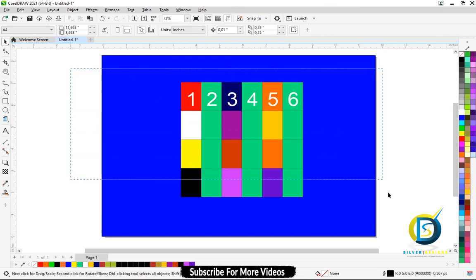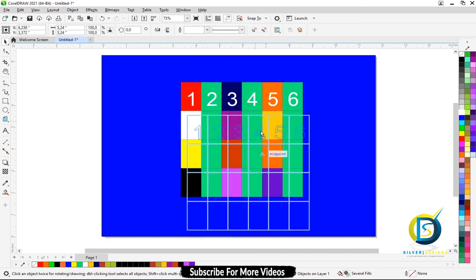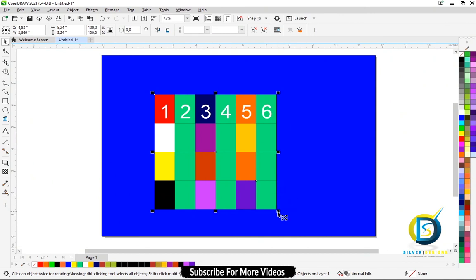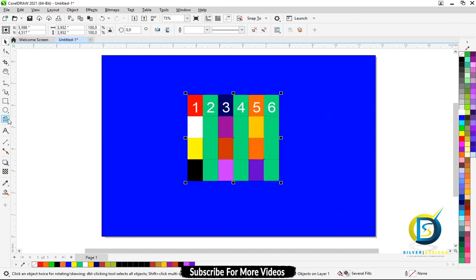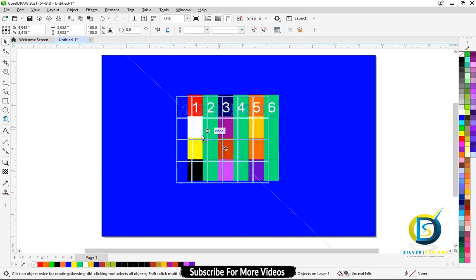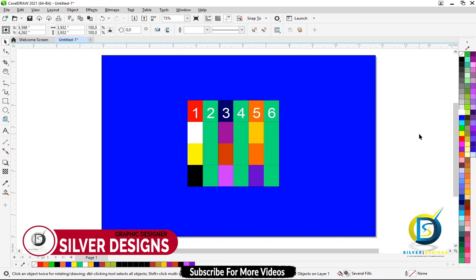Let's group them by pressing Ctrl+G on your keyboard, and it has become one like this. You can use this guy when it comes to creating maybe tables and all that. It's really great. All right, so I think that's the end of this video. It was about commonly used tools in CorelDRAW.